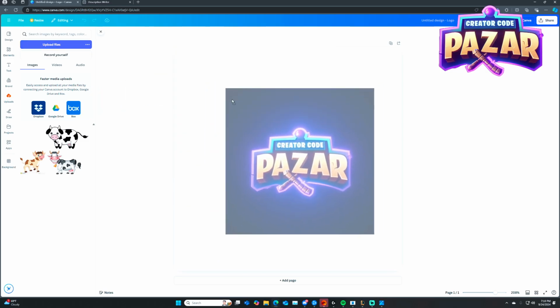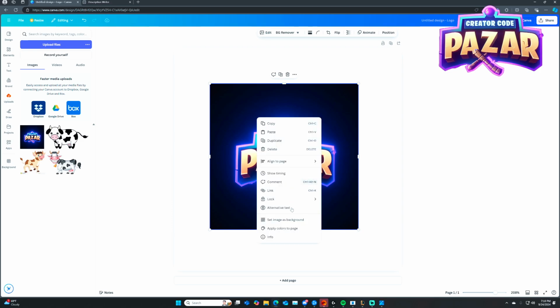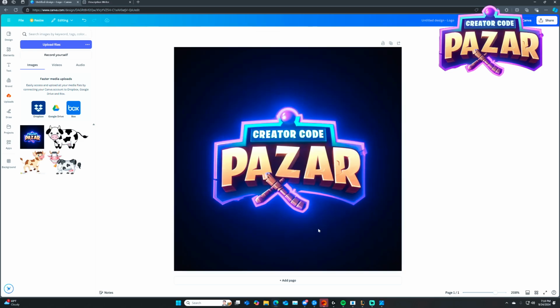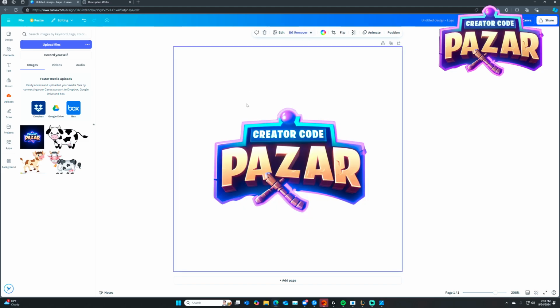Then we're just going to drag it on over, and we are going to right click it and set the image as the background. And then after setting it as the background, we are going to click it again, and then we're going to go over to BG Remover up top. Just a note, you do need Canva Premium for this, but once you click BG Remover, it will remove the background, and now the background will be white.